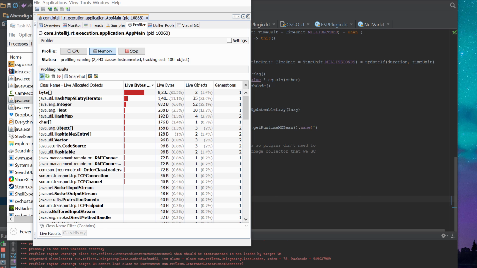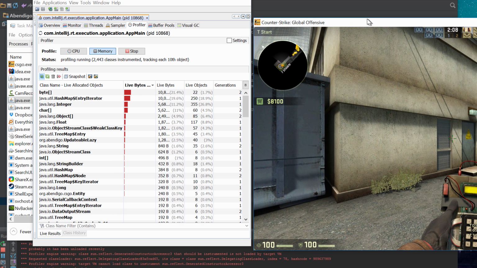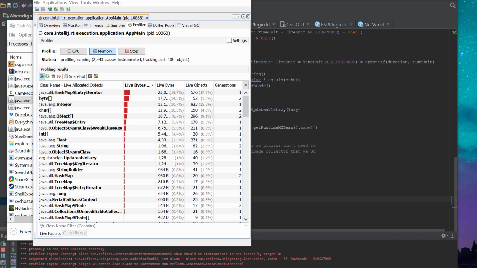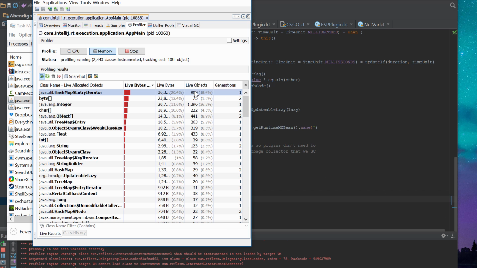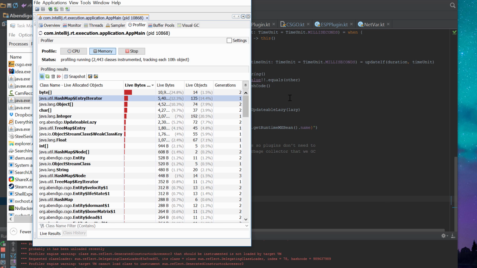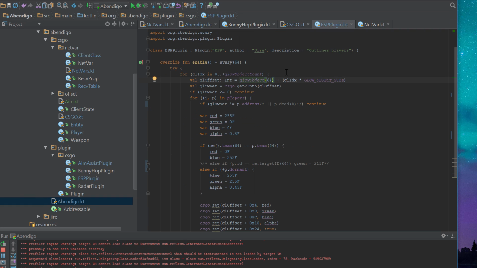See, right off the bat, we don't really have any reports here, but you can see that the hash map entry iterator is climbing. The reason that we have so many entry iterators is because of our ESP plugin right here. And you can see that every 64 milliseconds we go through the current object count, which is anywhere from 64 to 128, I believe, on a lot of public servers. Right now it's 64. And for each of those, we go through all of the players in existence, which is typically 10, at least in my game.